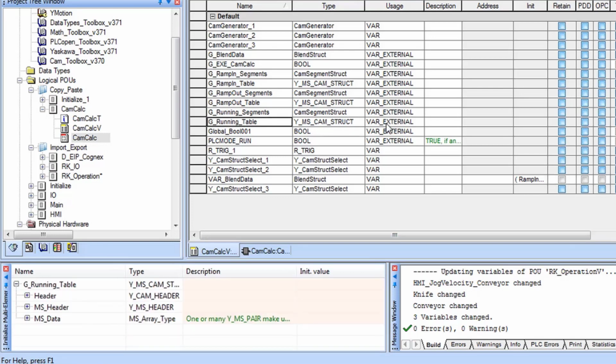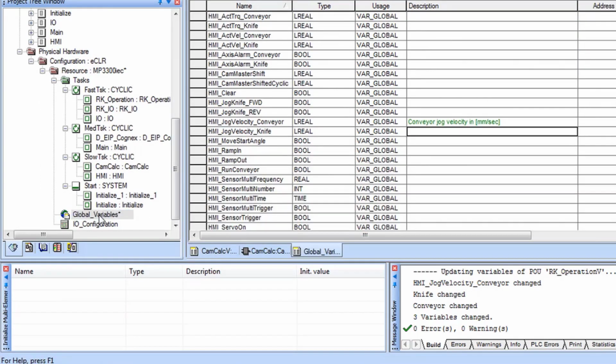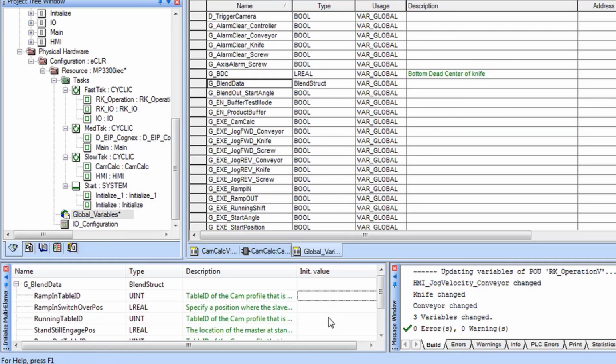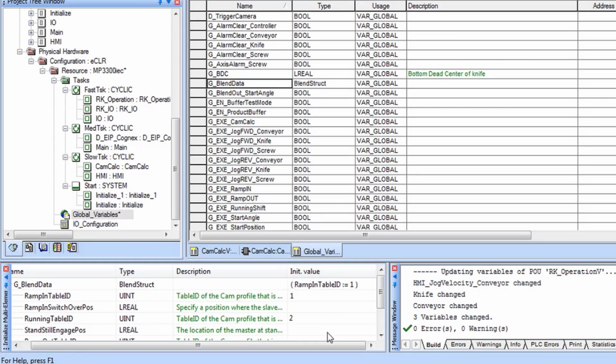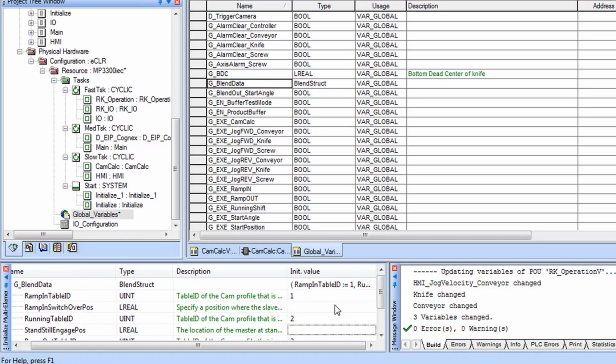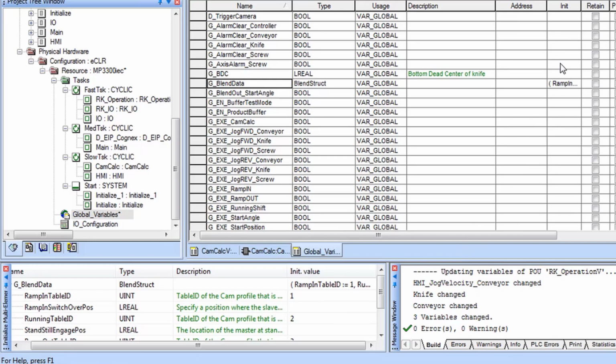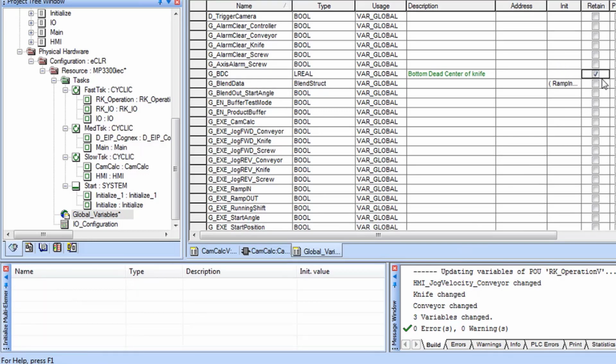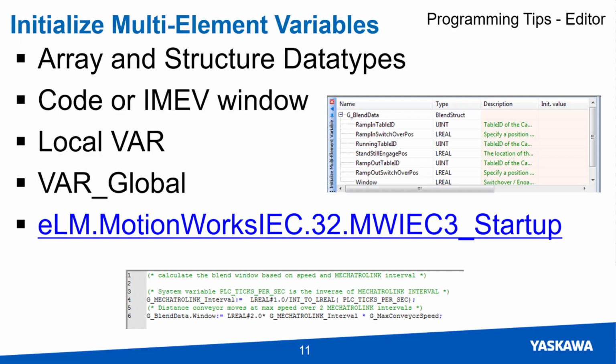Now, if it's a var external, then you'd have to go to the global variable list and set the initial value for each element that you care to set, like this. And just like the local variables, these initial values will be applied at cold start and also at warm start, unless the retain property is checked. See the controller startup options video for more about this.